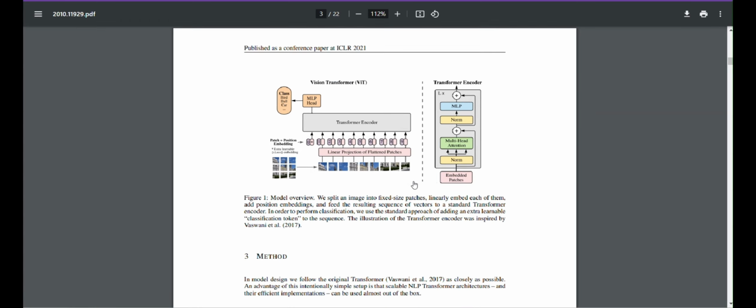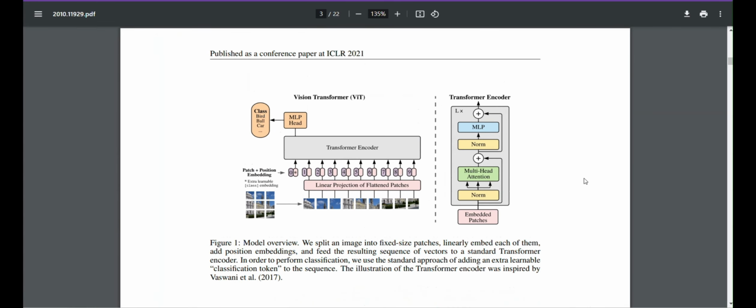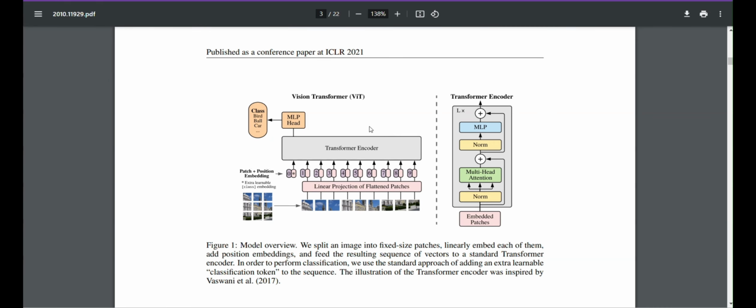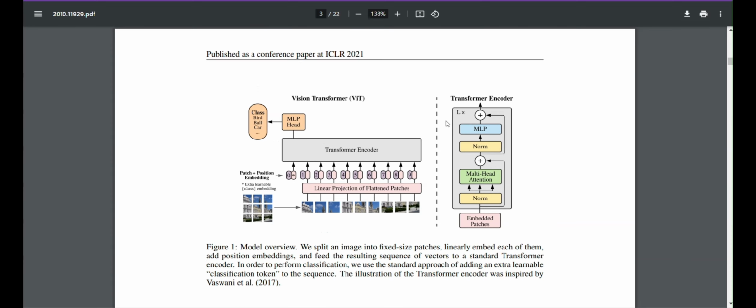The implementation that I will show will not be an optimal implementation, but rather an implementation for understanding how the blocks and the parts of the Vision Transformer work. So my implementation will be mostly based on this diagram.